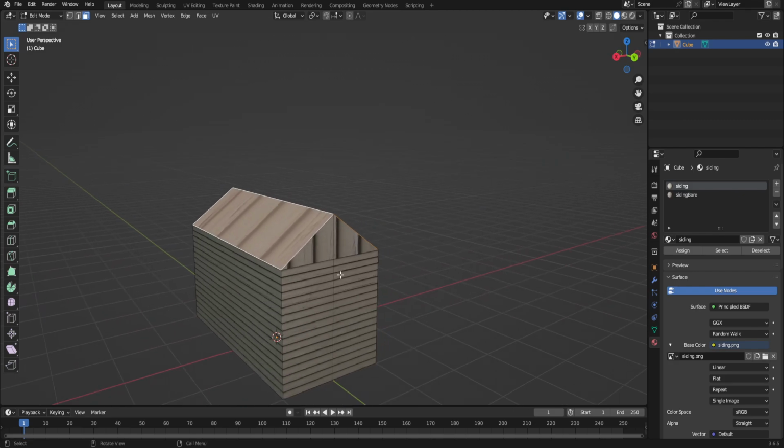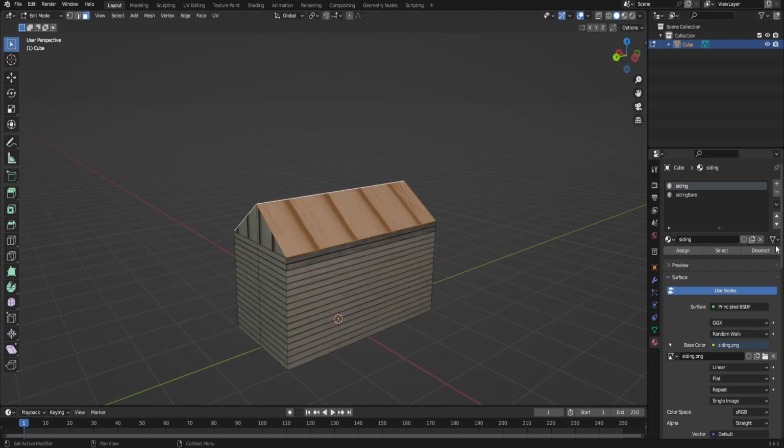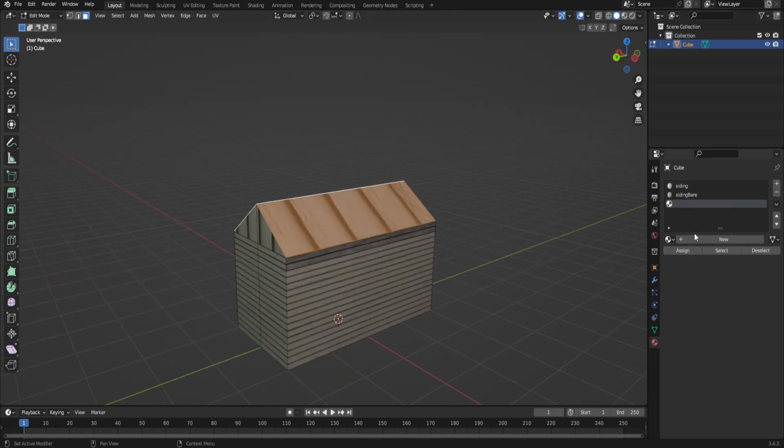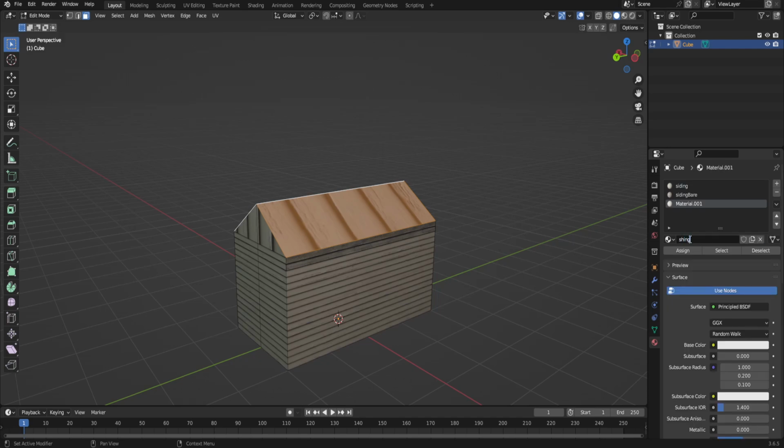So I could select the top. Let's put a new material here. So I'm gonna create a new material and call this shingles. And I have a shingles texture that I snagged. I can load up.